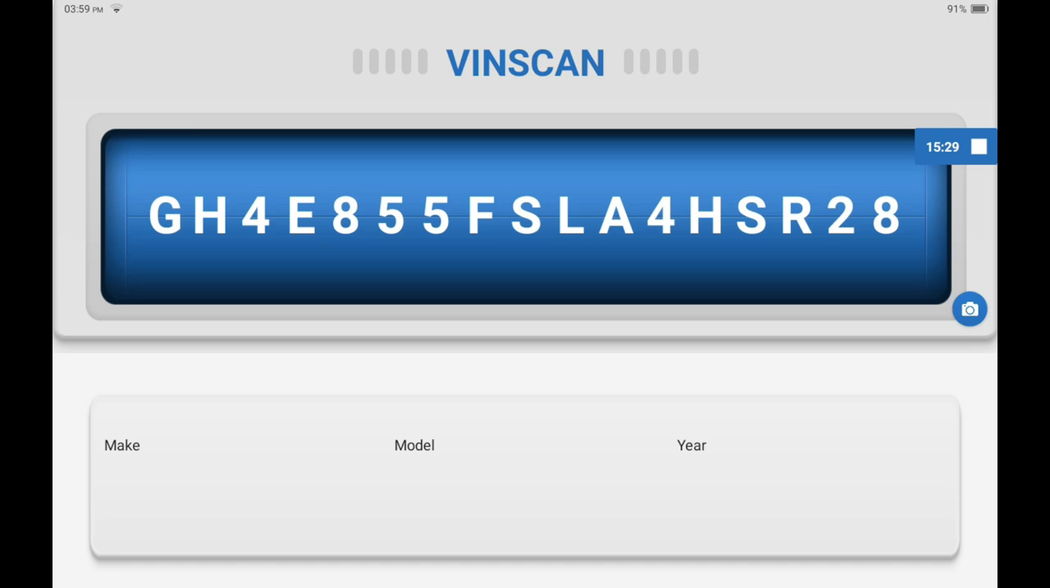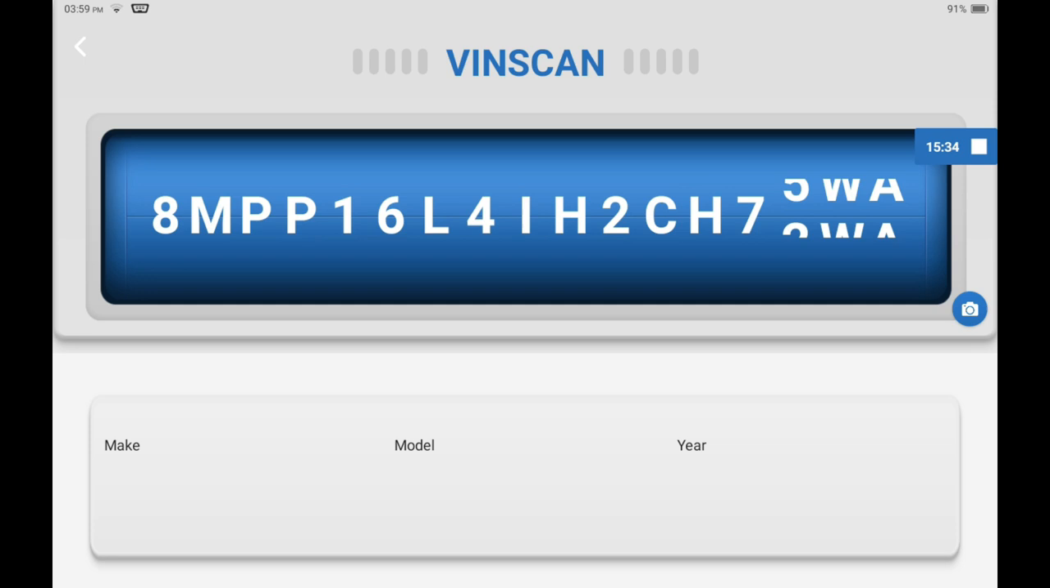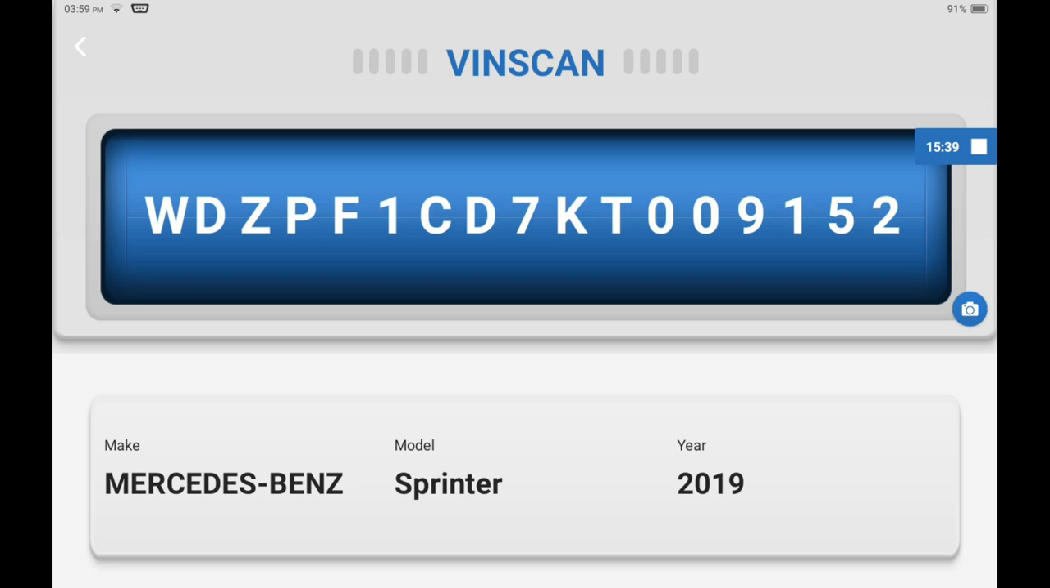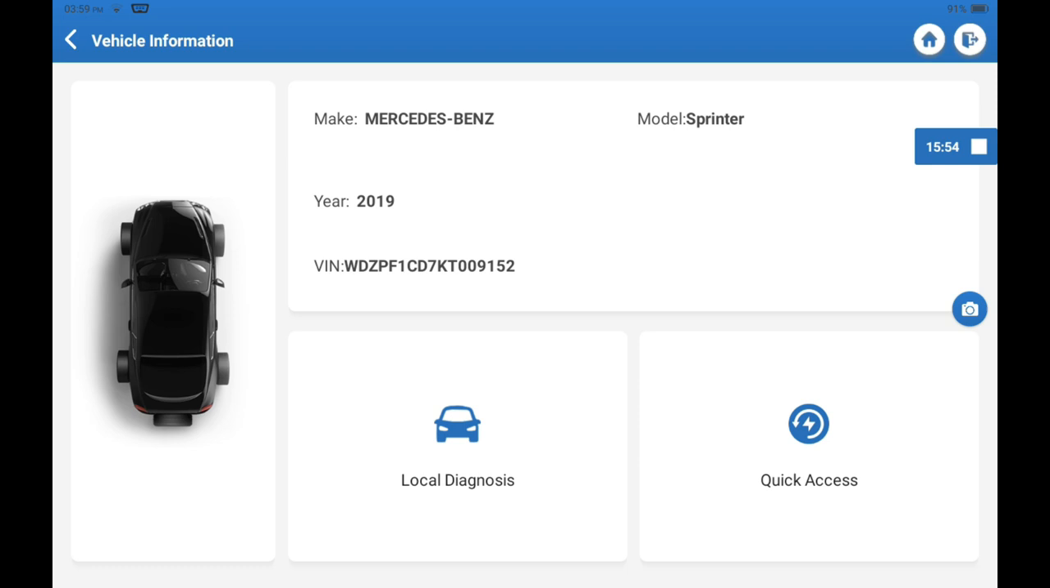I like the auto scan just because I don't have to worry about the VIN. One thing with scan tools just like this, you're going to see an occasional bug here and there, and those things do happen. Just know that everything is actually fixed on future updates.